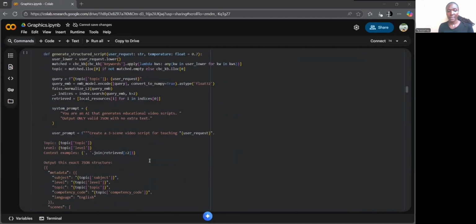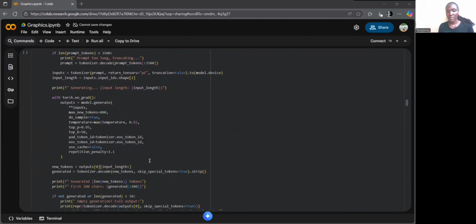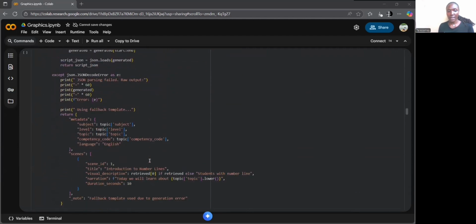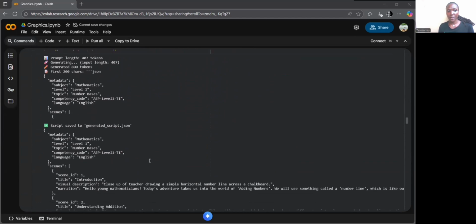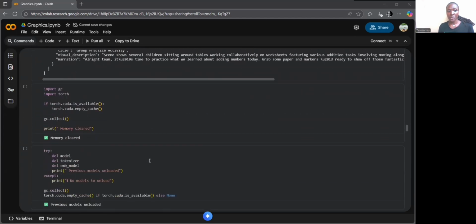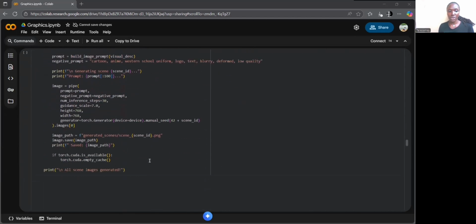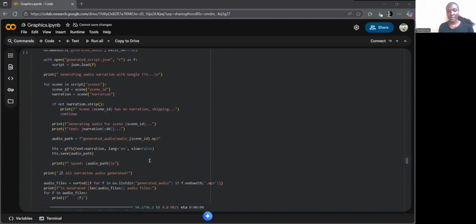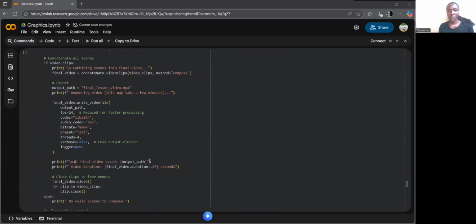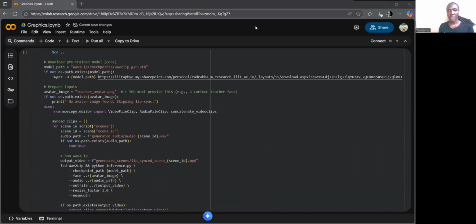So this is where we are finding issues with memory. And what we did for that is clear memory every time. So this is where we generated a script, we generated the images, and at last the videos using that multimodal pipeline. That is all I had.